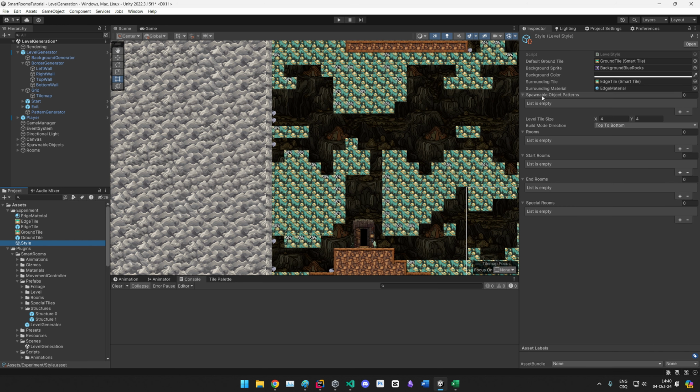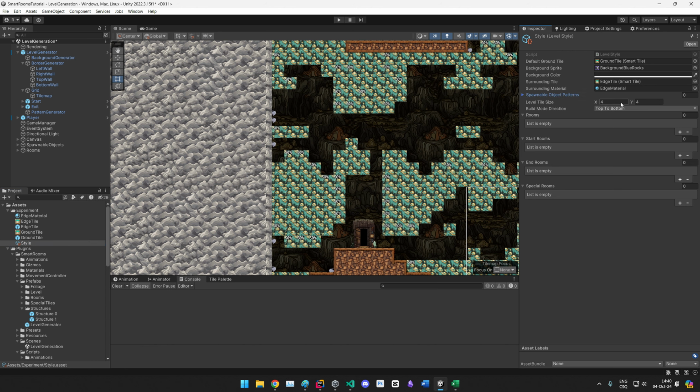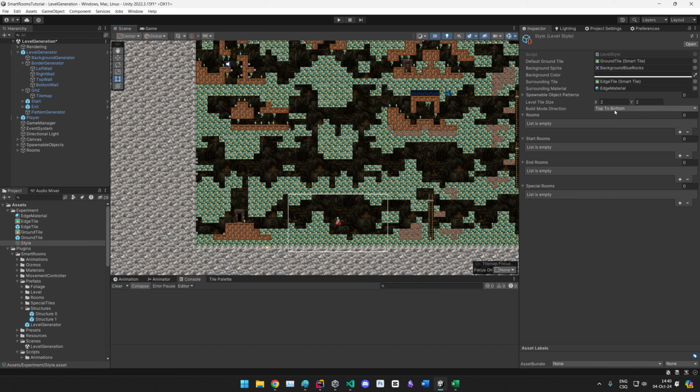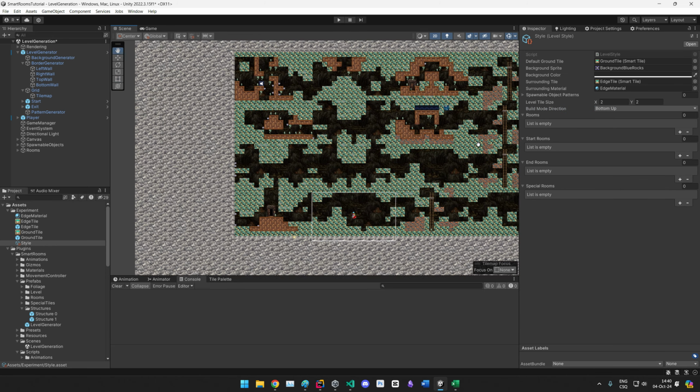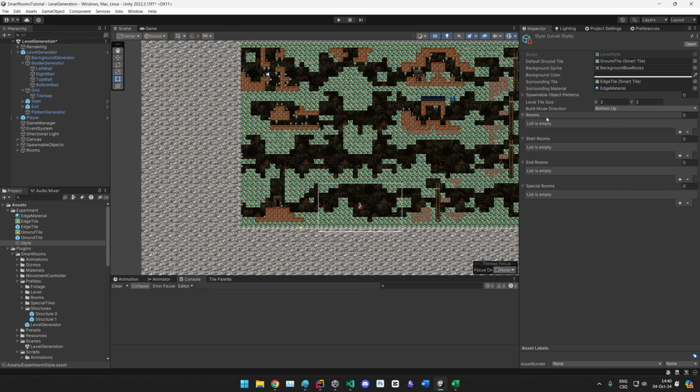So then we need some spawnable object patterns, but for now we can actually ignore those. They are not that important. We will be building a level that's going to be just 2 by 2 for now. It's going to be very small, but that's okay. And we're going to be generating from, you know what, let's go bottom up, just to mix things up. And then we need some rooms, start rooms and end rooms. So these are mandatory. The special rooms can be ignored, but these are mandatory.